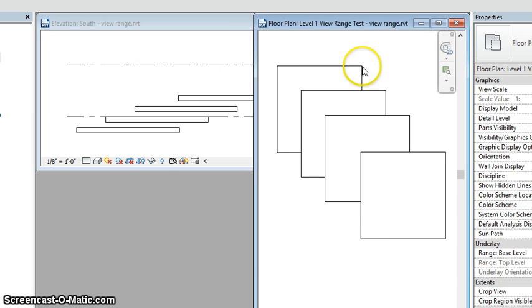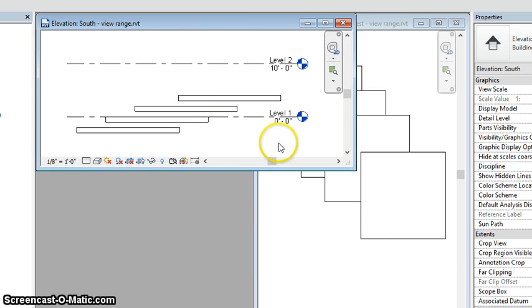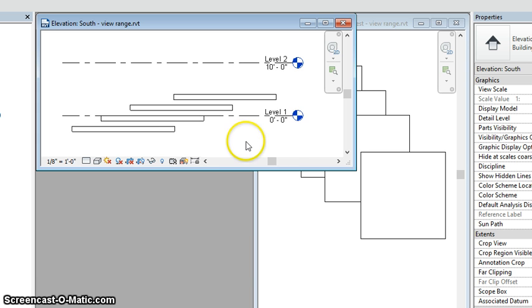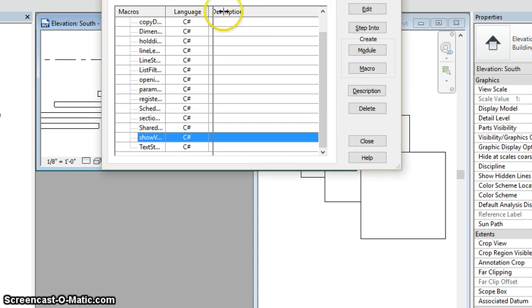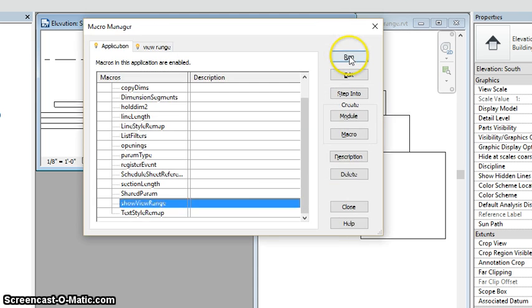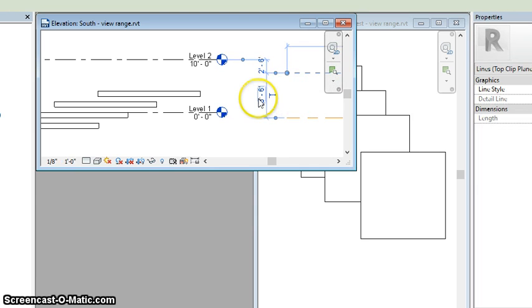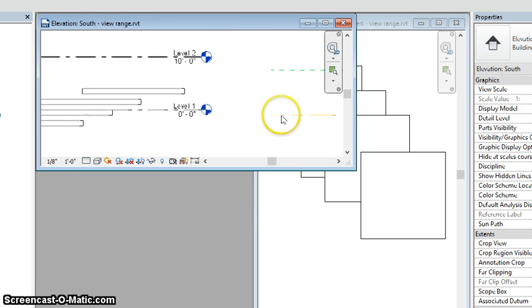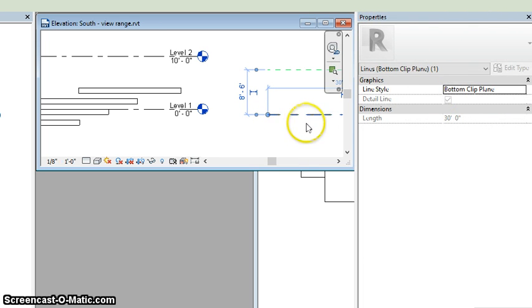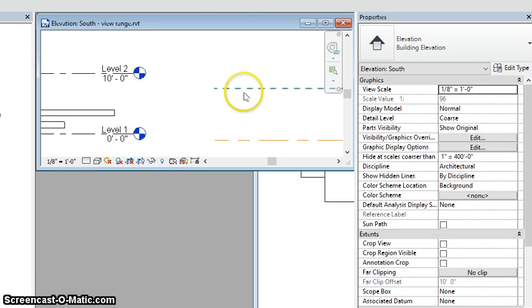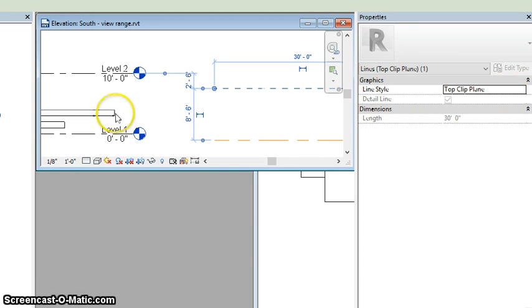So here we have a plan view. Here's the elevation view. I've drawn 4 floors at different heights for illustration purposes. I'm going to run a macro called show view range. And we see here 2 lines have been created on the right hand side. We have a dotted line, the orange line on the bottom, has a line style bottom clip plane. This green line up on the top has a top clip plane line style.